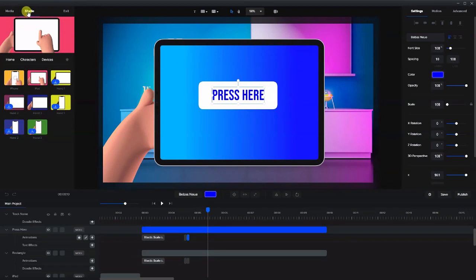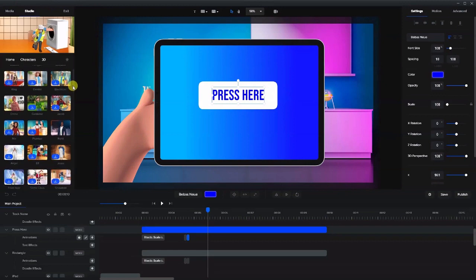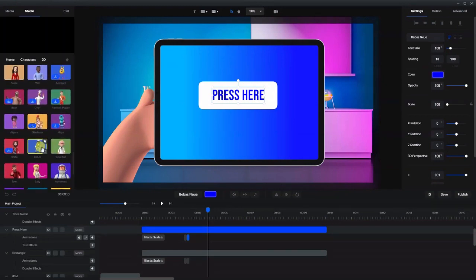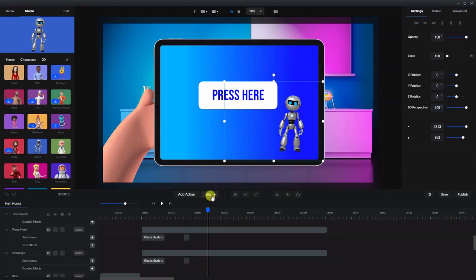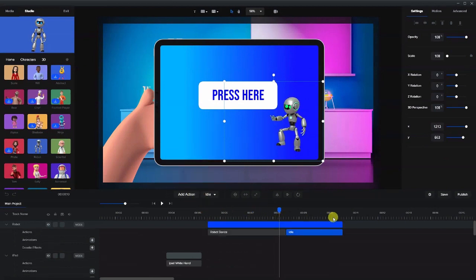Okay, let's go back to the studio here, characters. Let's look for the robot somewhere down here. There we go. Let's bring this guy in right there. And he'll slide into about this spot right here. We're going to make him do the robot dance. And then he's got some time at the end here, and we will add an action of just idle. Good. Okay, so he's looking good right there.